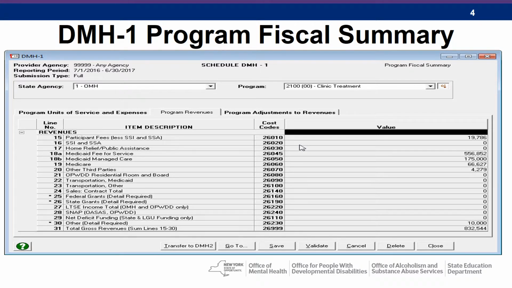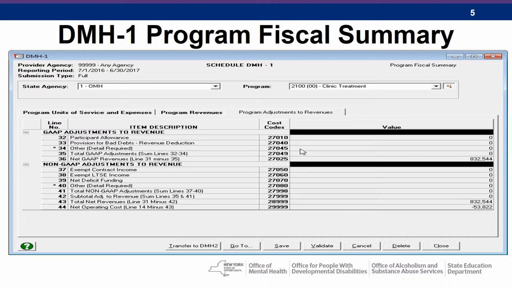This is a screenshot of the DMH1 Programs Revenue tab. This is a screenshot of the DMH1 Program Adjustments to Revenue tab. Refer to Section 21 of the CFR Manual for more information on GAAP and non-GAAP adjustments to revenue.